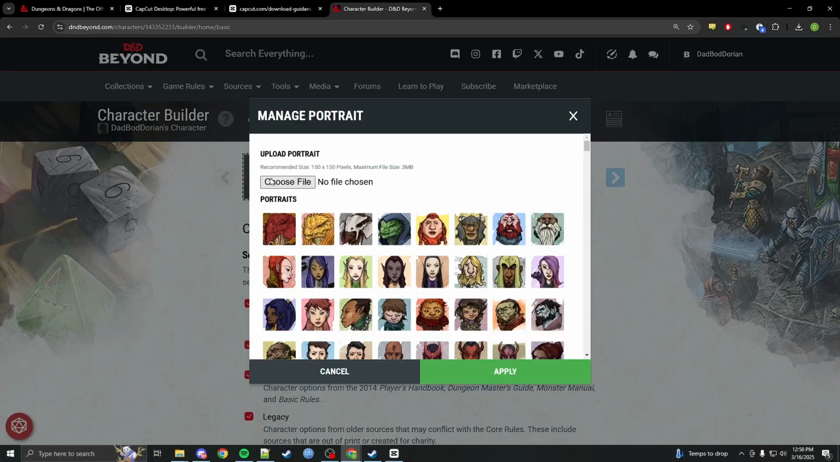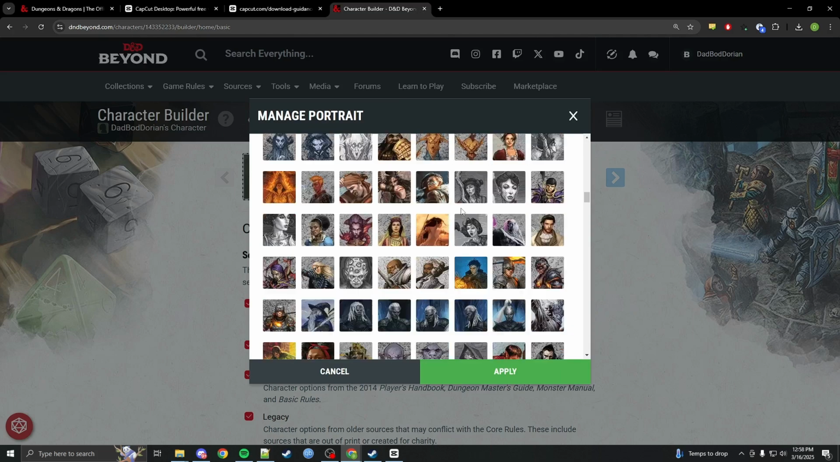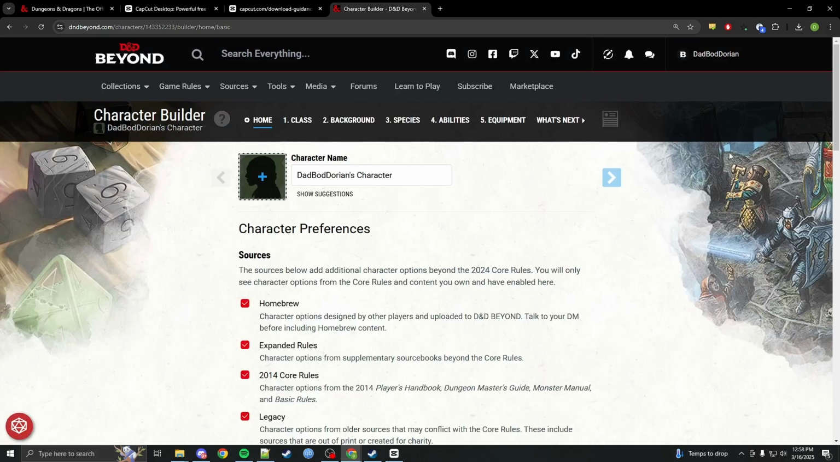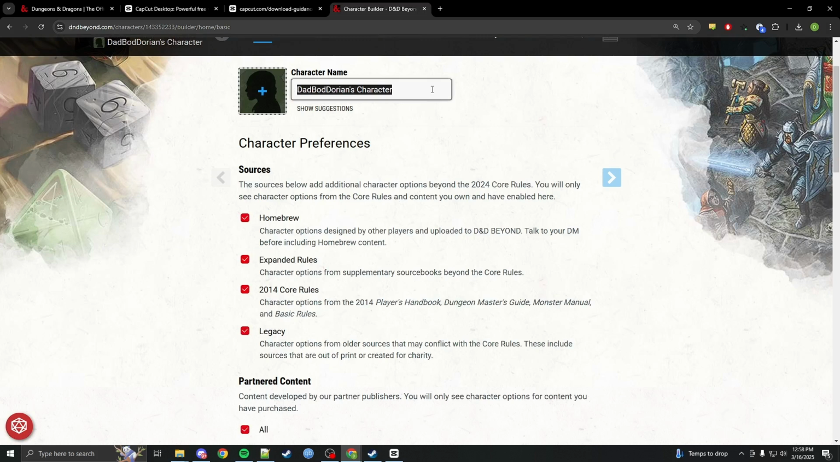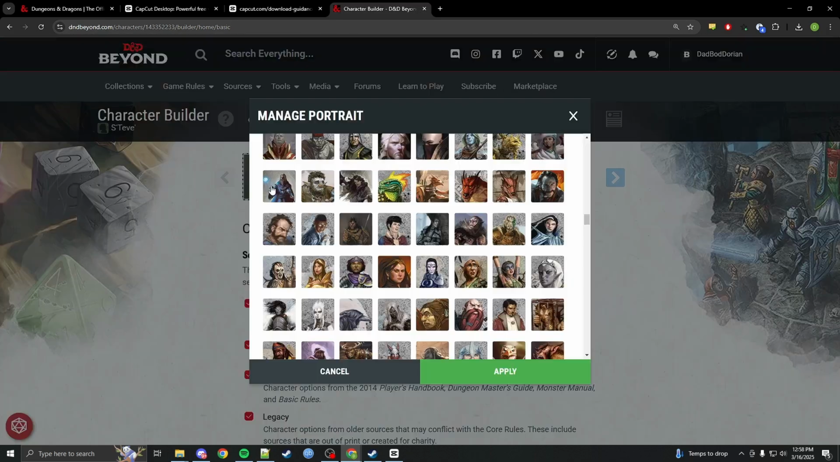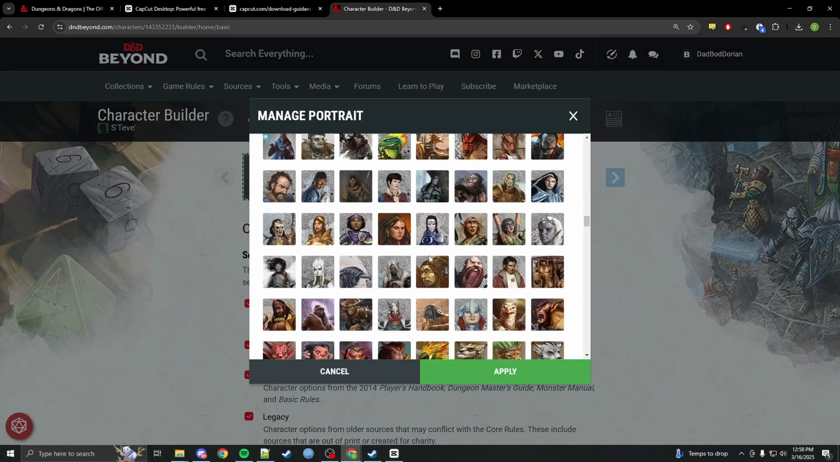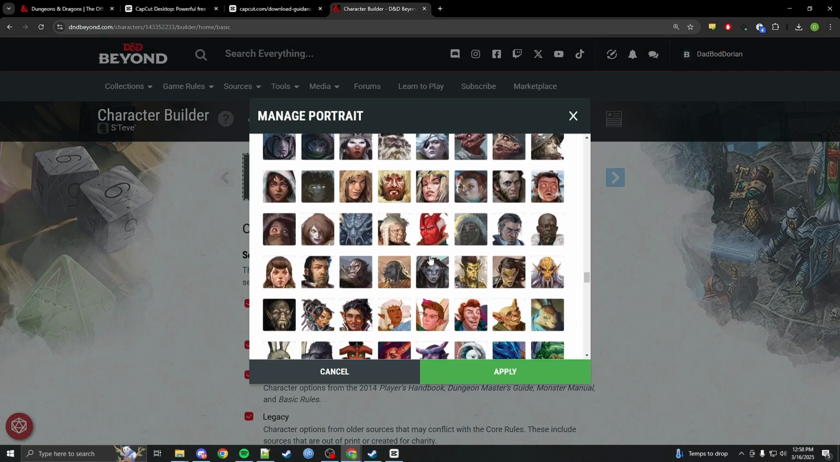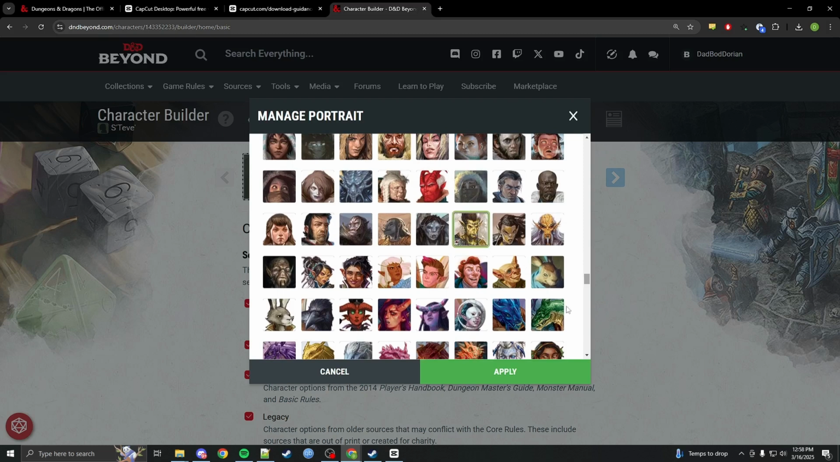Up here is your portrait. You can upload your own, or they have a ton of them in here. These are all from the various Wizards of the Coast official art. Give your character a name. I'm just going to call this guy Steve. Yep. That's a real Gith name. Cool. So we're going to make him a Gith. Let's find a Gith Yankee. There's got to be one. Oh. There we go. There's Steve.